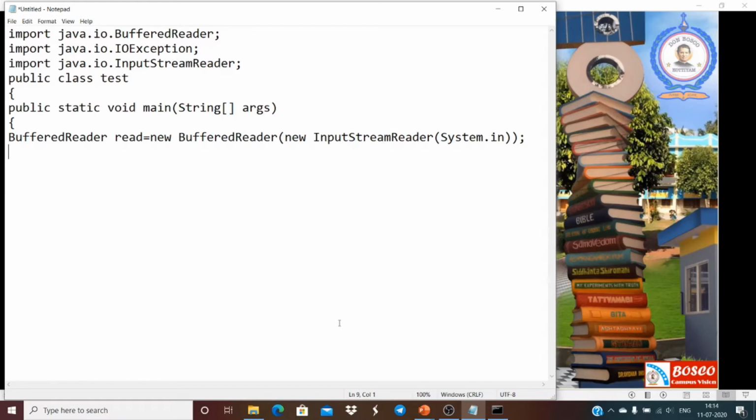System.in and bracket close. Okay, inside this, the programmer gives only the name read. Everything else is keywords. So you have to memorize this statement.